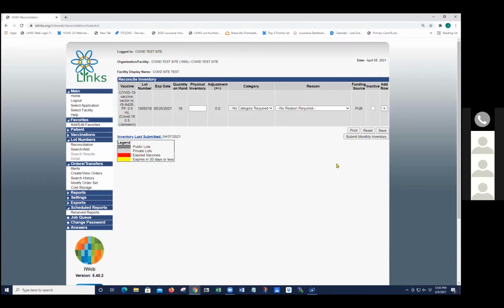What it's going to do is take me straight to the reconciliation inventory page, because in order to place an order, you must first reconcile your inventory. And you may have more than COVID vaccines if you're in a site that also does VFC vaccine. So you'll have to reconcile all your inventory before you can place an order into the system.